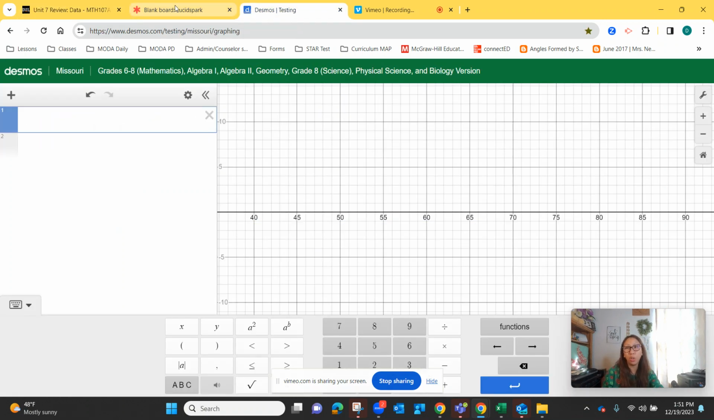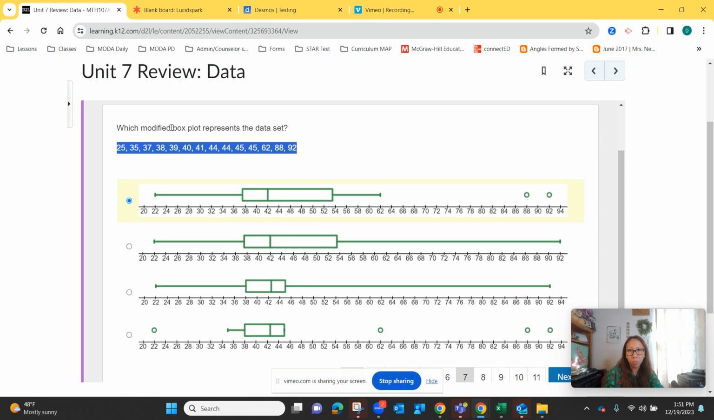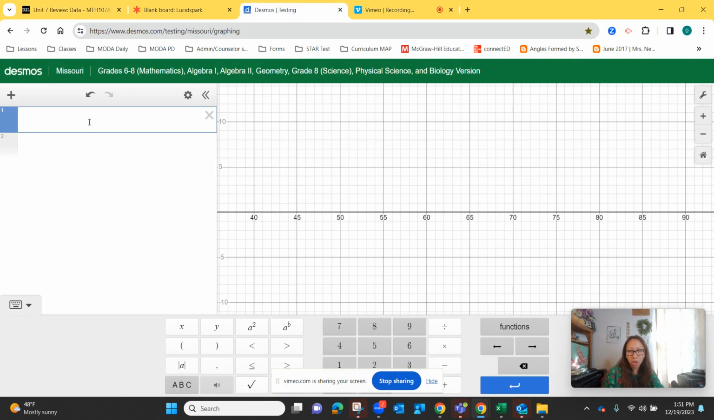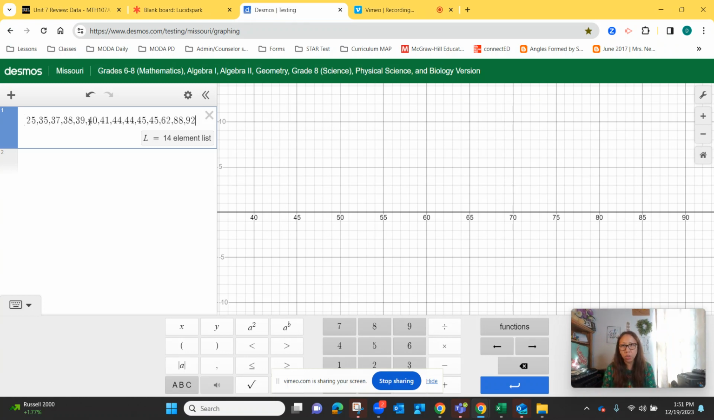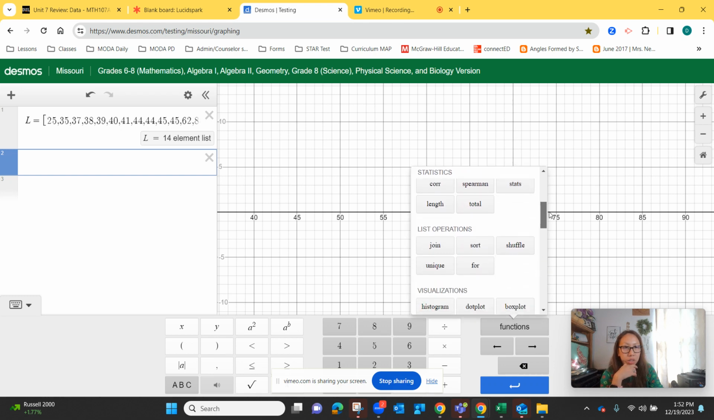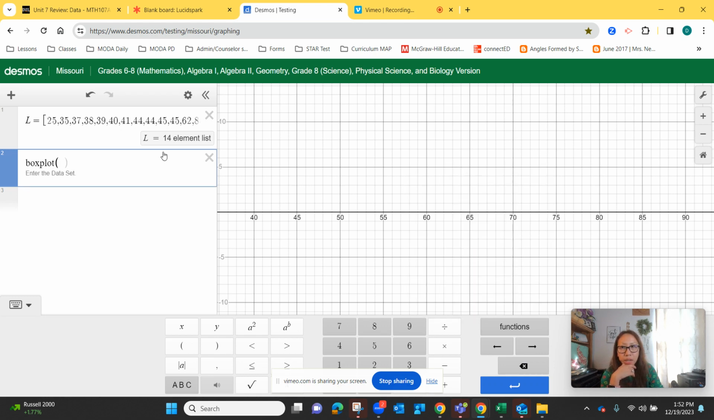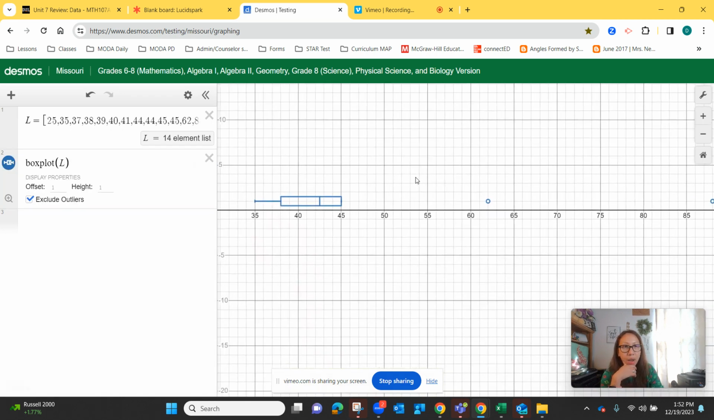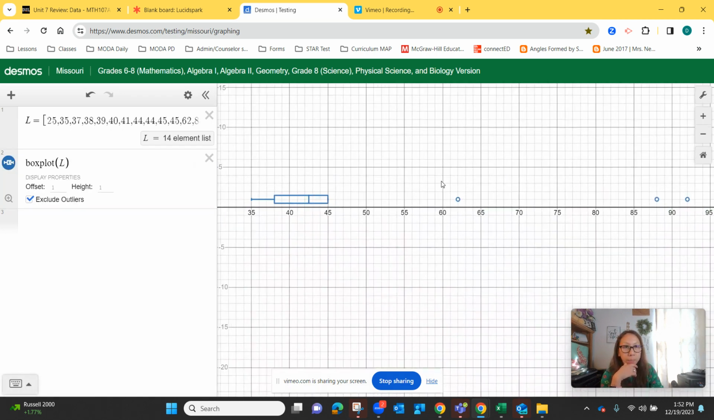Since you're looking for the box plot, you have to add that variable n is equal to, and then the bracket. The bracket key is right next to the letter P on your keyboard, and then Control V. Then in the second row, go to functions and select box plots, and type in L inside the parentheses. Now I have those box plots right there.